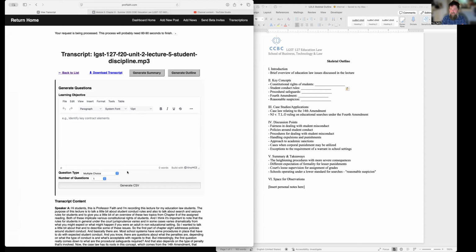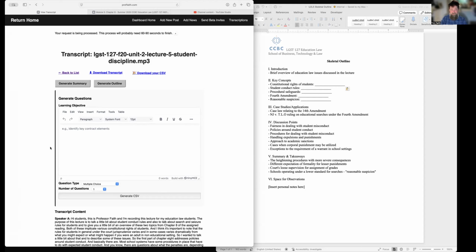But we'll know when we're ready because I'll get a link that says download your CSV, which, right on time. So here it is. I'm going to click that. All right, and that's generated another text file. Let me open that up for you just so you can see what it looks like.